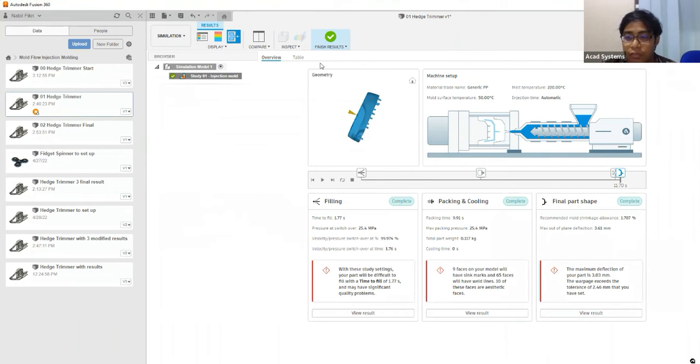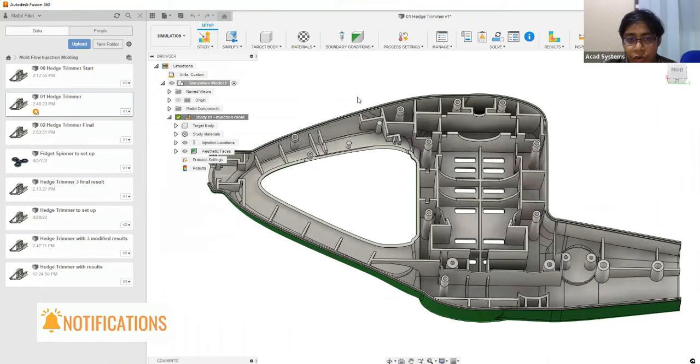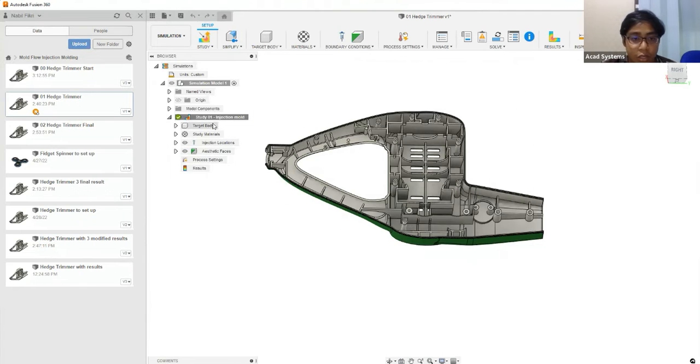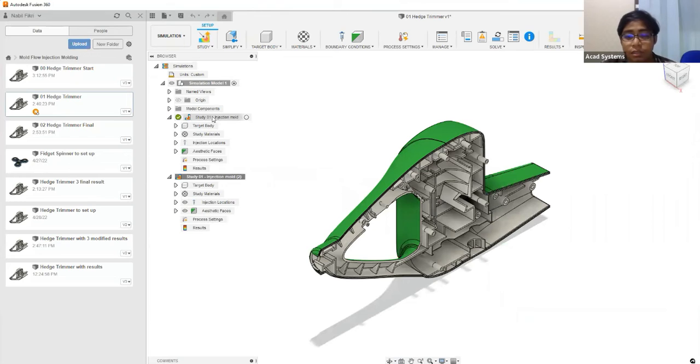So once we have the result, I would like to make some changes so that my flow will be much better. So I'm going to finish my result. Some of the things that we can do over here, let's say I'm going to change my gate location. If I still want to keep my study one, what I can do is clone my study. So I have study one, which is the default study, and I have study 2.